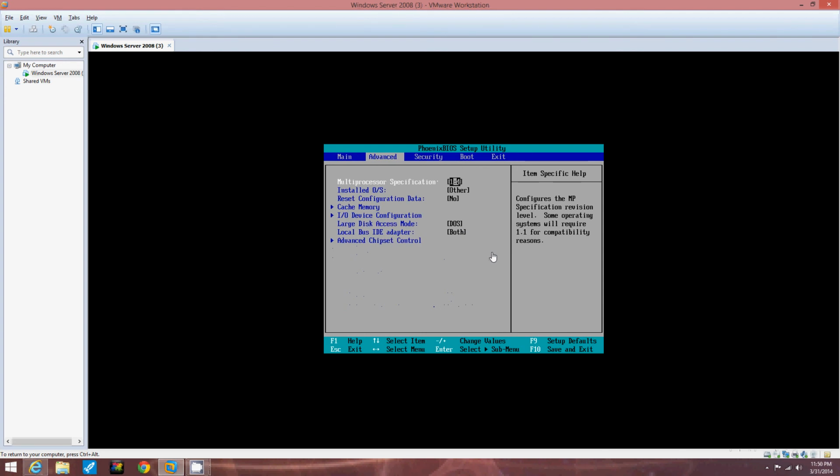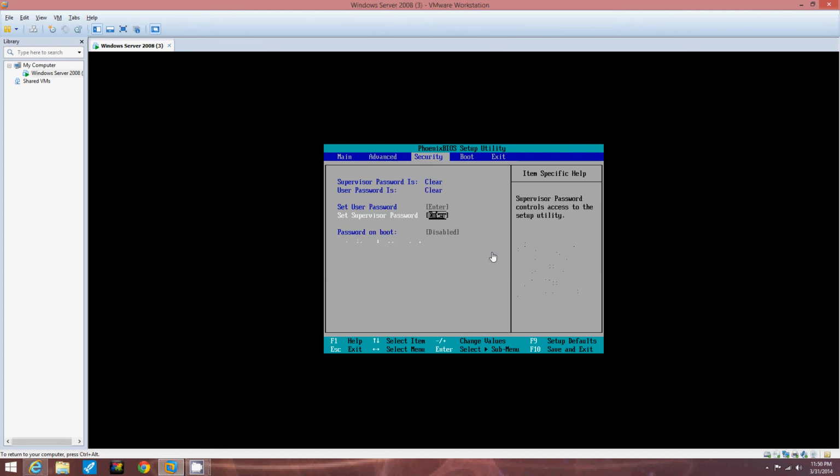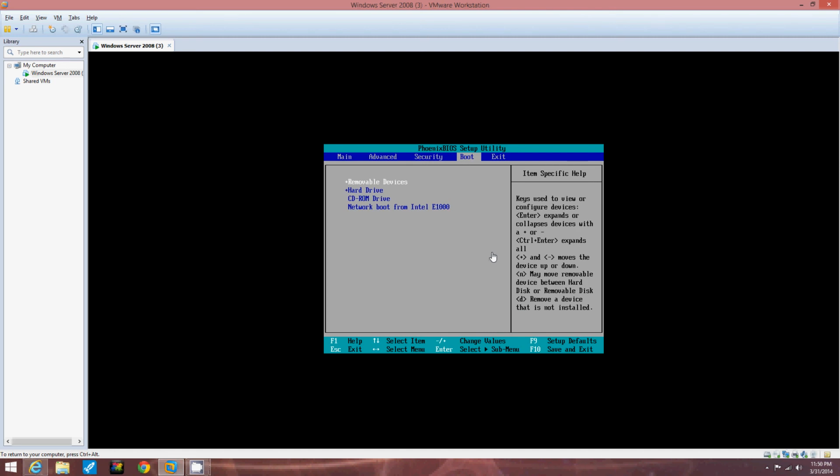Phoenix BIOS is what it is. Multiprocessor, installed OS is other. There's no reset configuration data. IO device configuration. The large disk access is DOS. Local bus IDE adapter, both. Security, there's no password set on it yet. The password on boot is disabled. Boot: removable devices, hard drive, CD-ROM, network boot from Intel.